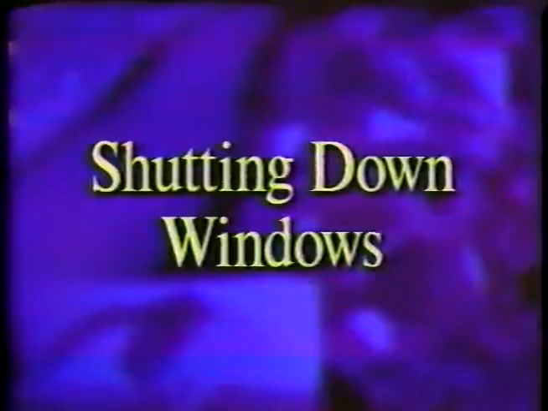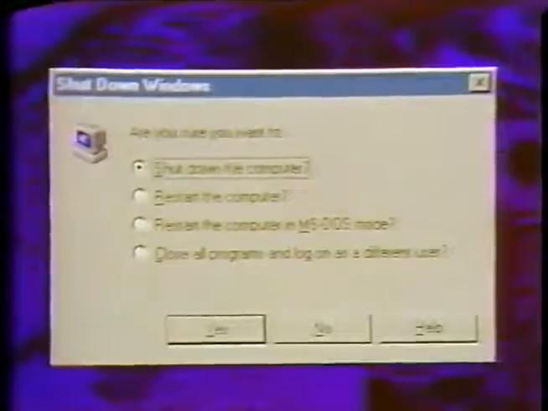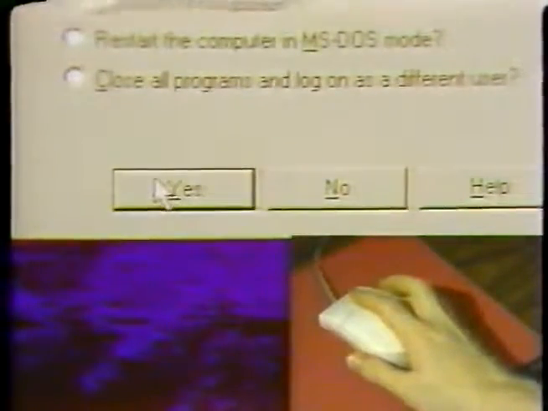Shutting down Windows. To shut down Windows 95, click on Start to open the Start menu. Highlight Shut Down, then click once on it and you'll see this dialog box with the message, "Are you sure you want to shut down the computer?" If you do, just click Yes. If you've changed your mind, click No. Go ahead and click Yes to shut down.